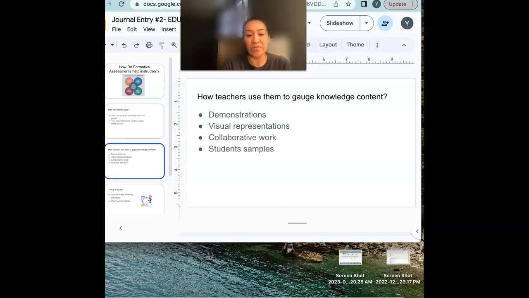Teachers can use formative assessments to gauge students' progress in language and content knowledge by using demonstrations, visual representations, collaborative work, student samples, and observing how students speak and write the language. All these strategies help teachers close the learning gap for students.